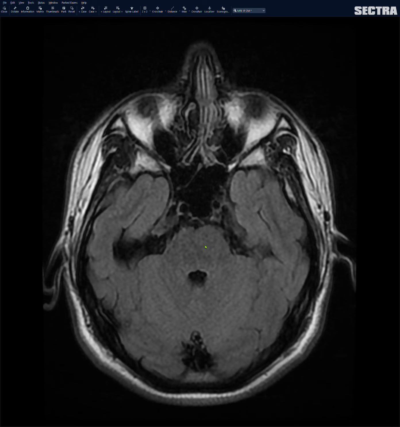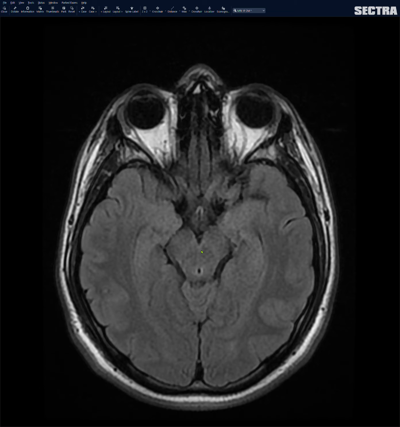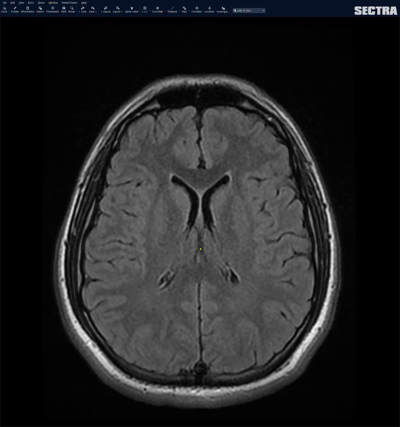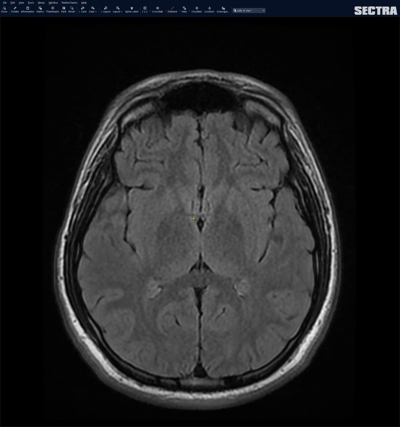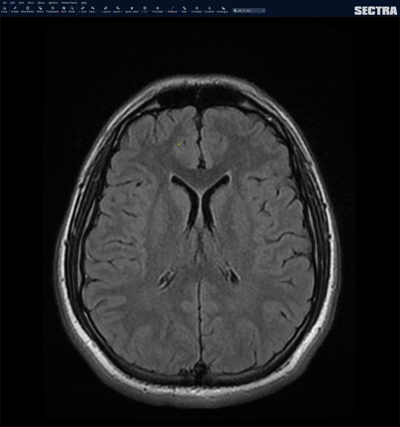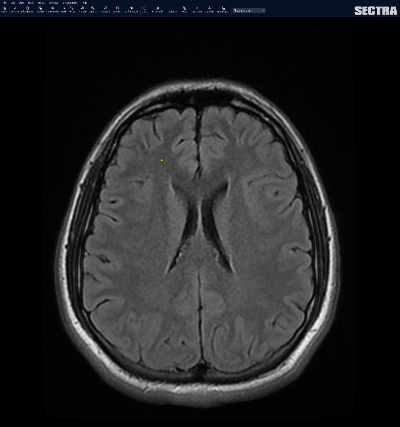Oftentimes in older people, you can see some central T2 hyperintense signal within the pons related to chronic small vessel disease. Okay, and then after that, I look at the basal ganglia. Again, the deep gray matter structures and all gray matter structures should be bright on T2 FLAIR and on T2, while the white matter should be dark.